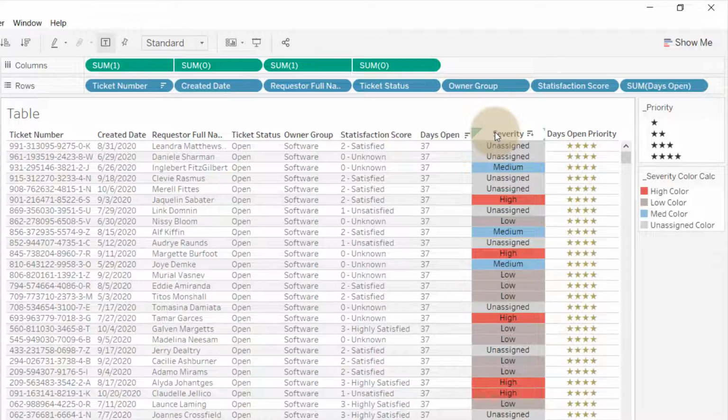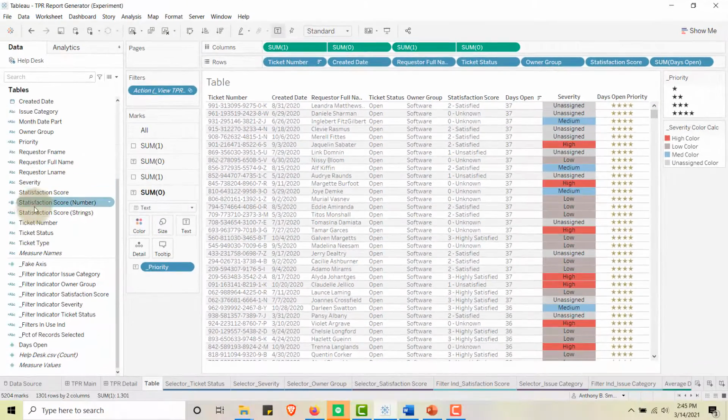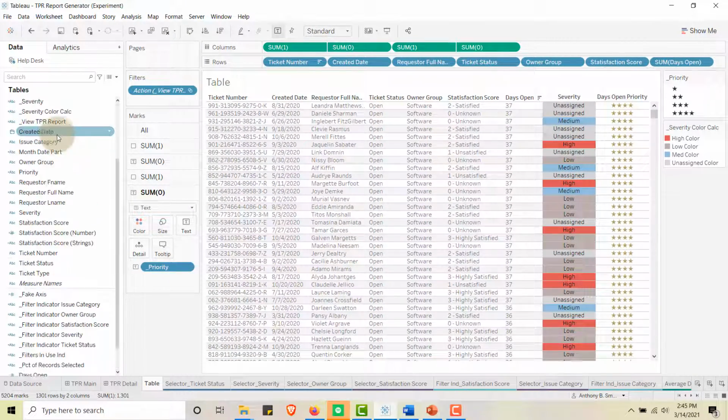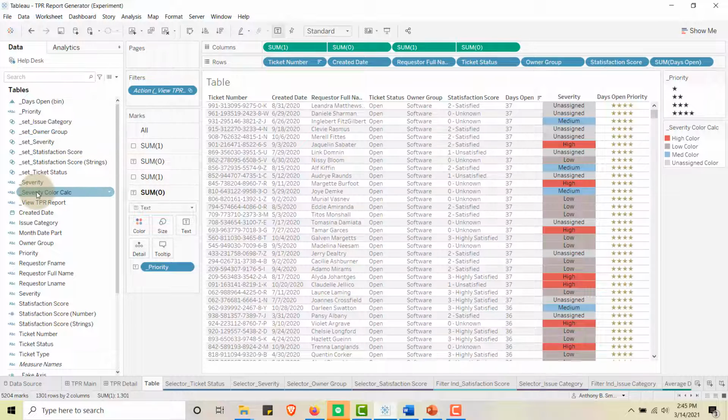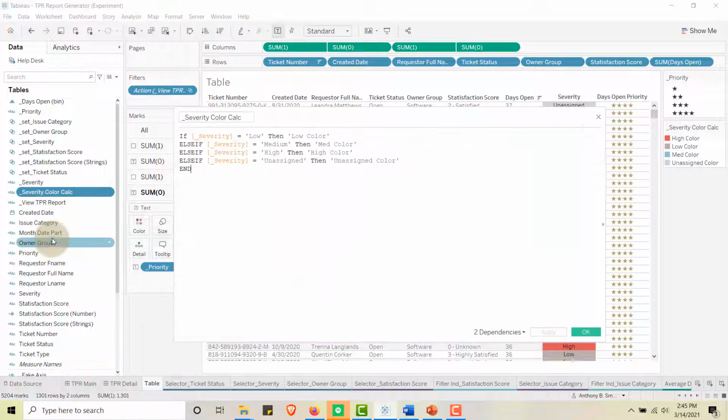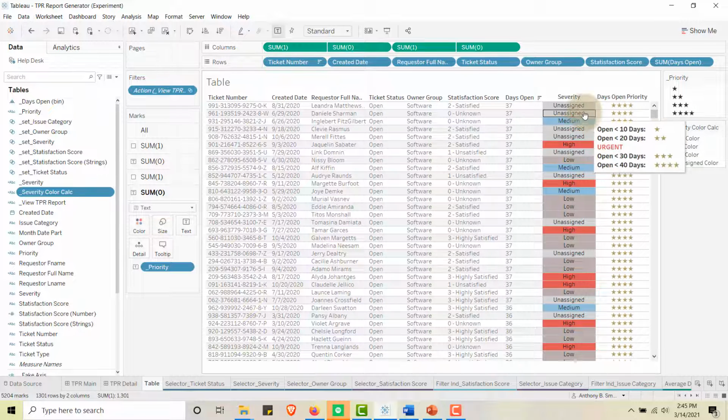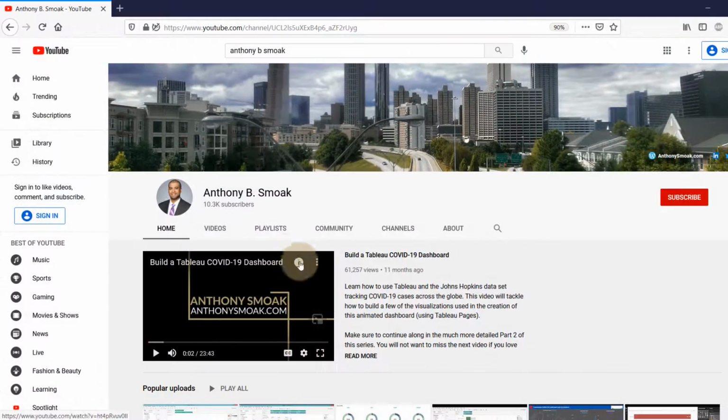And so let me show you first the severity calculation that I have in here. I should have a severity color calculation. If the severity is low, then low color. If severity is medium, then medium color, high color. And so then I just assign colors. But anyway, I don't want to get into how I do the coloring. You want to go here. Watch this video. Let me bring this up here.